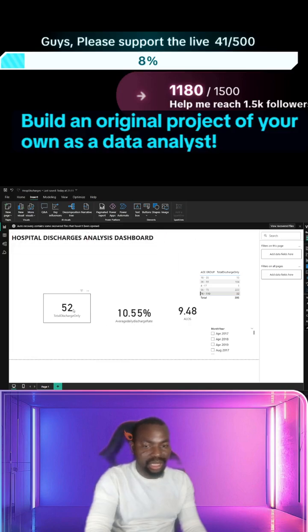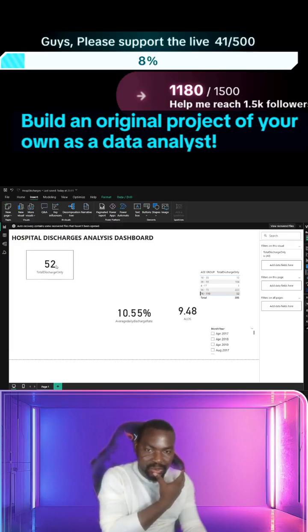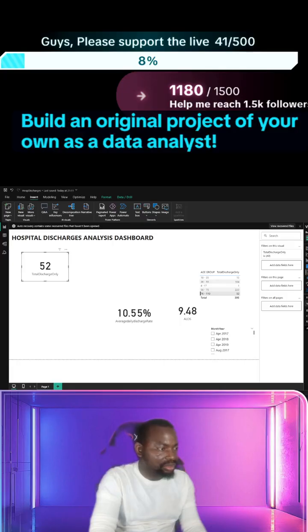So the next thing is that we have our total discharges. So let's change this one to total discharges. So we come to the visualization. We try to format it. We click on the format button.